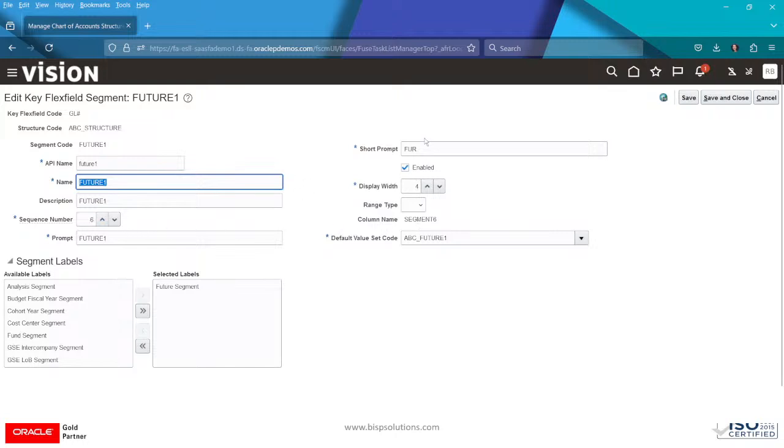As the prompt, the short prompt, I enable that, display with as selected as a 4. When we created this future 1, that is a value set I have selected, and the segment label I have given is future segment, and save and close.